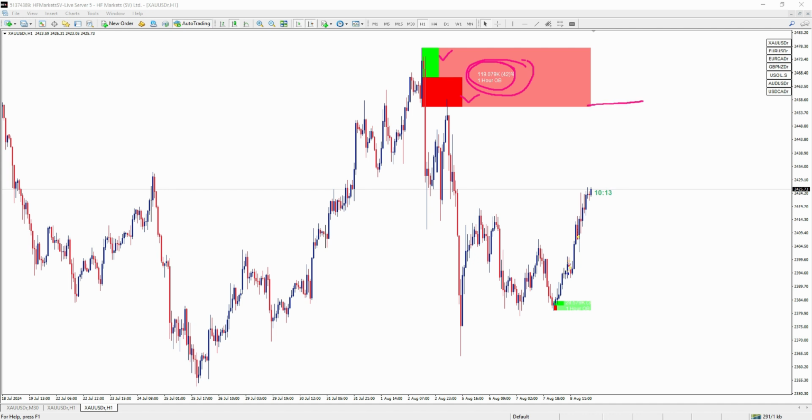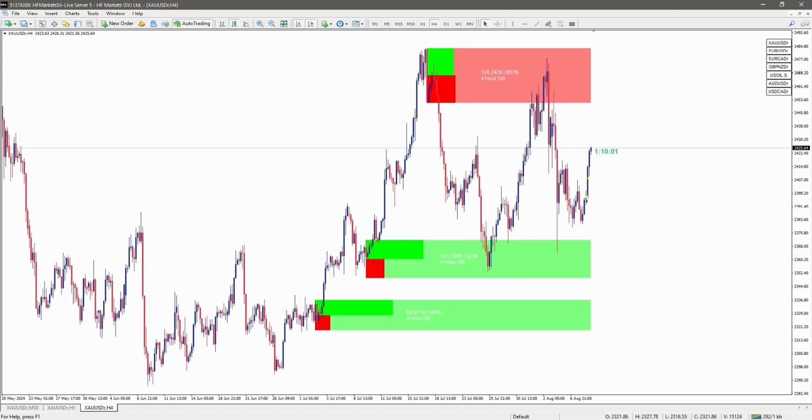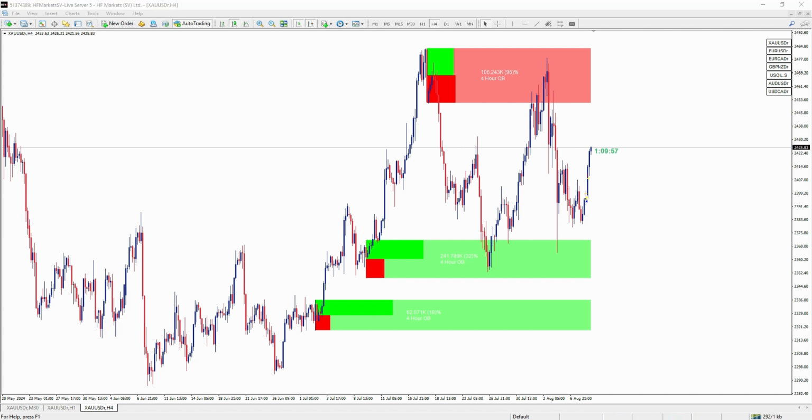Okay, and a stop loss a few pips above the order block. Okay, so now let me show you one more thing right now. Look, that's the point you guys have to see all the time.